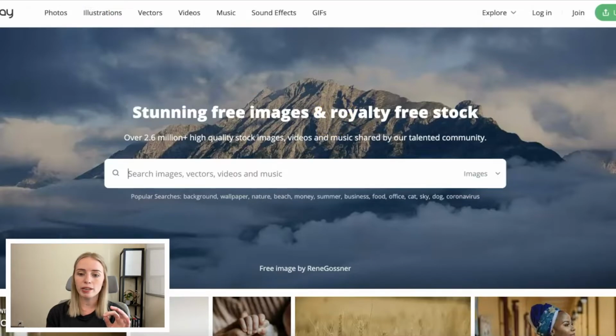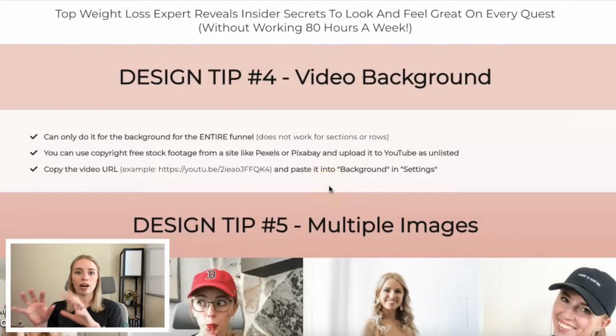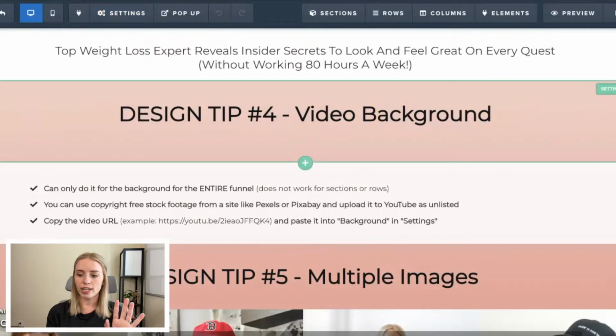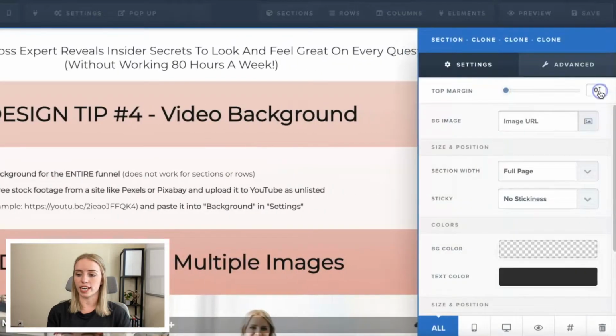And then what I would recommend doing is downloading it off of one of those sites and then uploading it to YouTube as unlisted, because you're going to need a YouTube URL. So I've already done that here. I'm going to get this link and show you how to do this. So if we go back here into our editing screen, instead of going into the background for our sections, right here, this is how I would do the background image there.